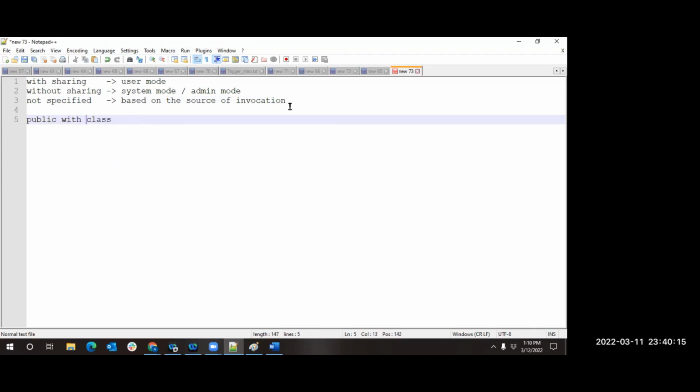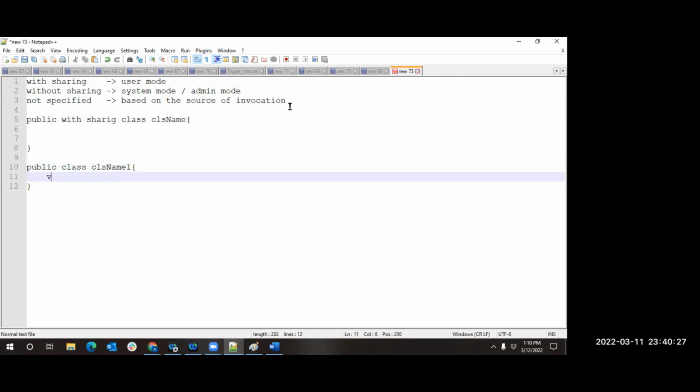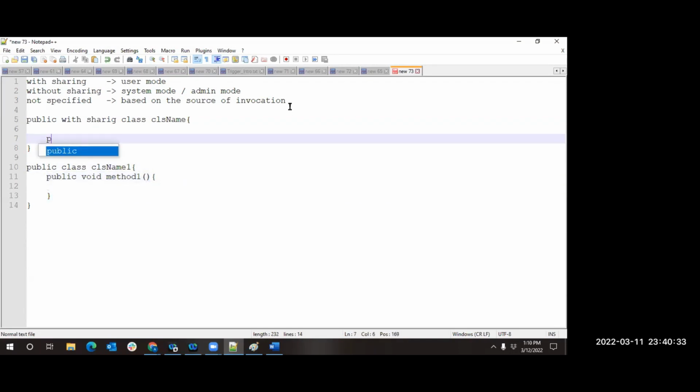We have a class with a sharing mode: public with sharing class, and then the class name. You have a class like this, and you have one more class, public class, class name 1. In this class you have one method, so I'm just saying public void method 1, and here you have one method, public void method.